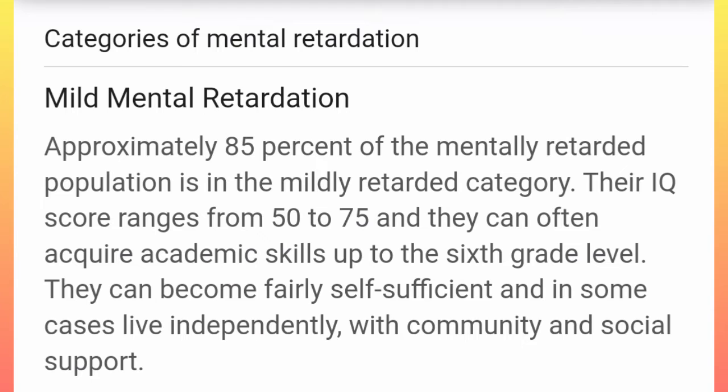First, mild mental retardation. Approximately 85% of the mentally retarded population is in the mildly retarded category. Their IQ score ranges from 50 to 75 and they can often acquire academic skills up to the 6th grade level. They can become fairly self-sufficient and in some cases live independently with community and social support.